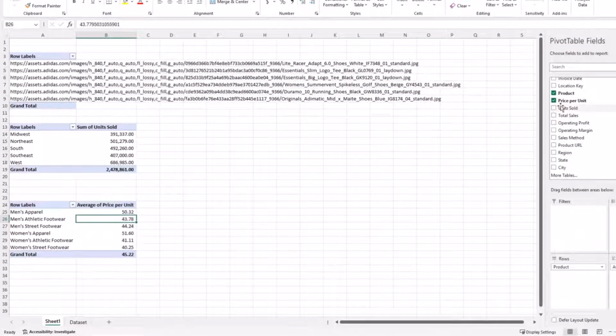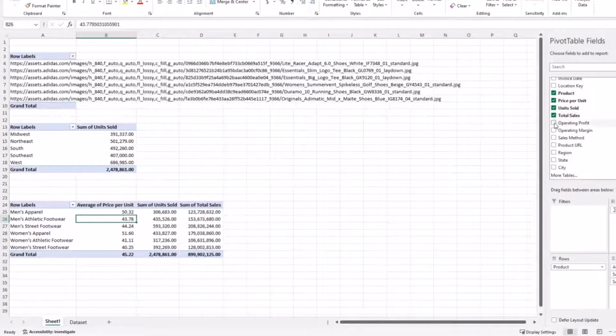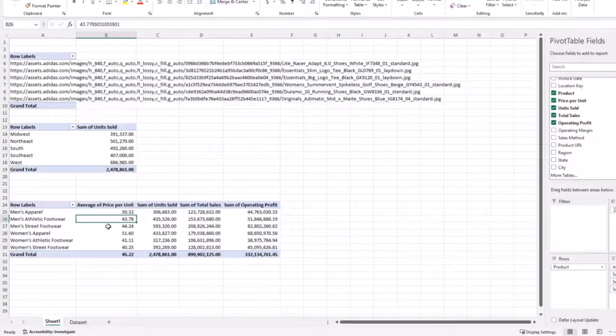Then I'm selecting units sold. Summing that makes sense because it's summing the units sold. I also want to look at the total sales and also the operating profits. So those are the numbers I want to look at. So this is my third report.